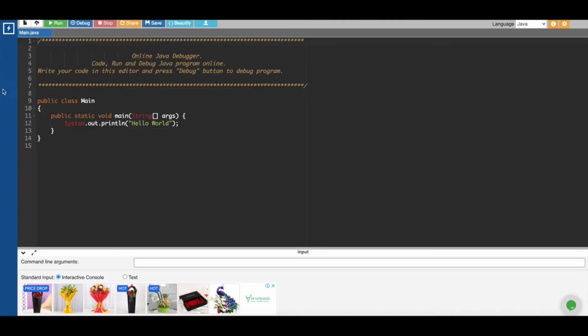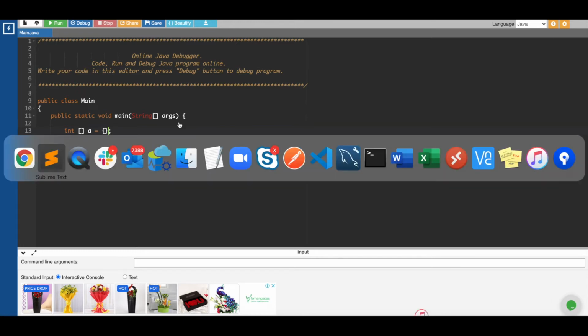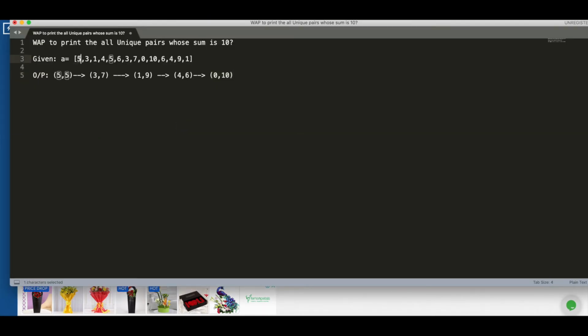So let's jump into one of the Java compilers. We'll remove this system.print and start with the program. We'll take some sample array, and let's take this array only.